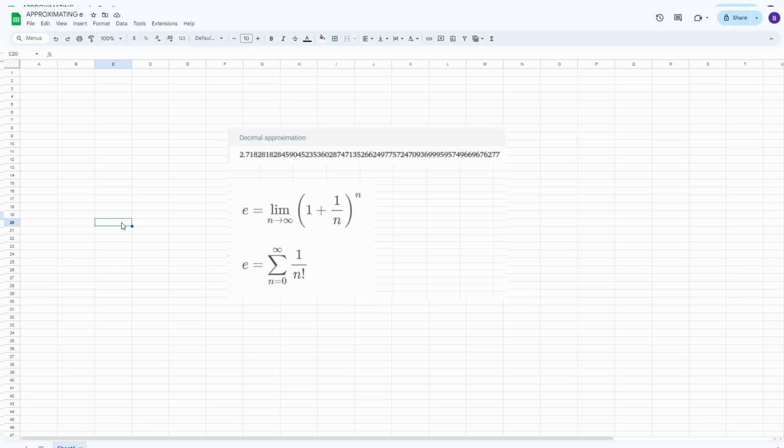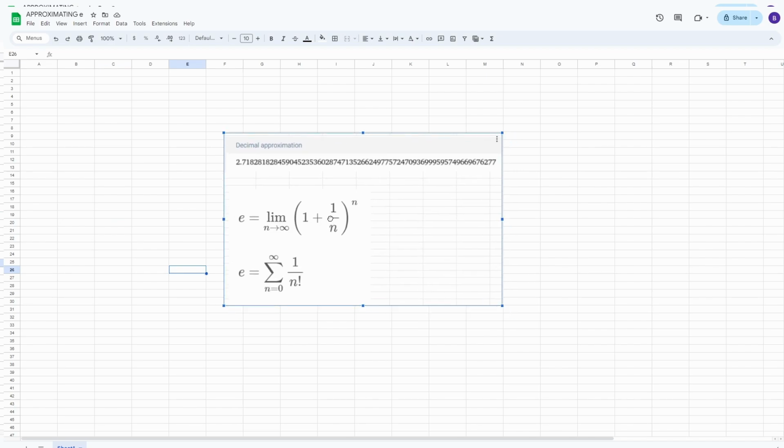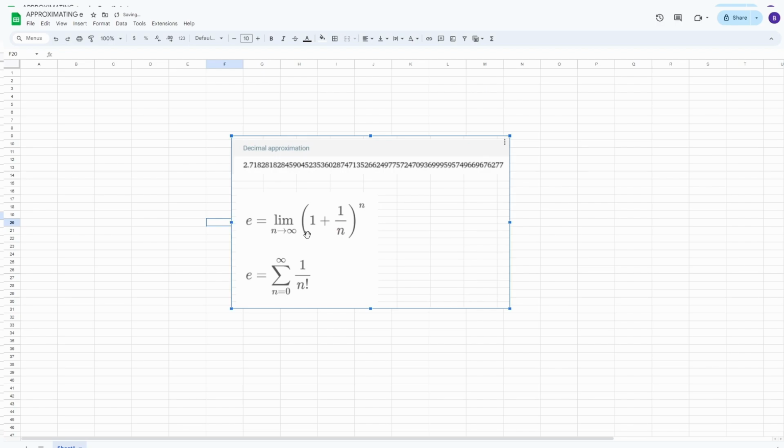Okay, I wanted to do something a little bit different today, and what I wanted to do was actually try to approximate e with a spreadsheet. And I'm in here in Google Sheets, and as you can see, we have these two different definitions, or two different ways that we can use to calculate e.